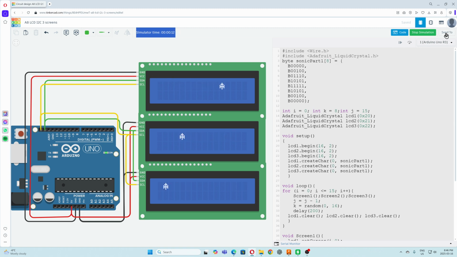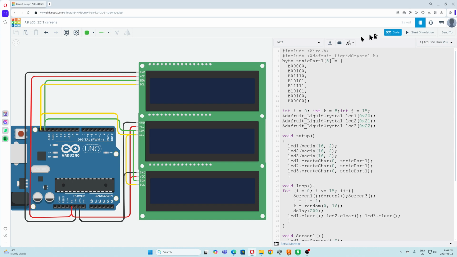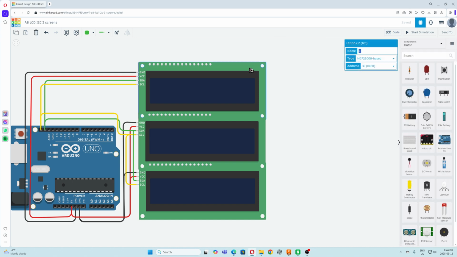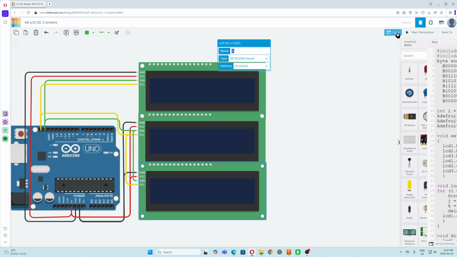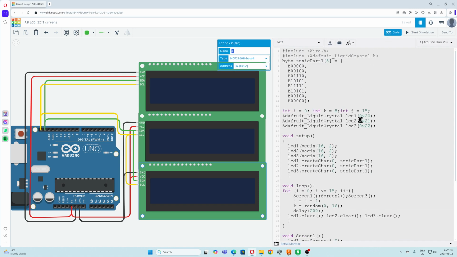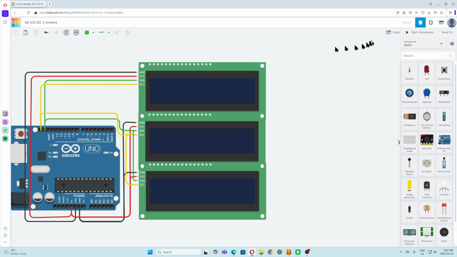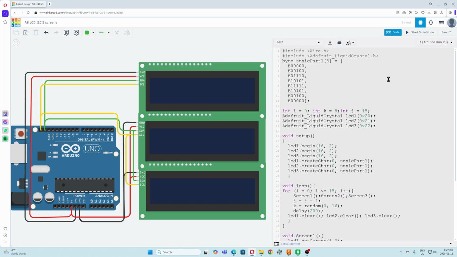parallel. And if I stop the animation and close the code window, the first one has this, I guess it's a hexadecimal number. So it's 0x20. And then if I click on the next one, it's 21 and 22. So then when I bring the code back, you can see that those values are on lines 14 to 16. So that's an important distinction when you're setting up your code.